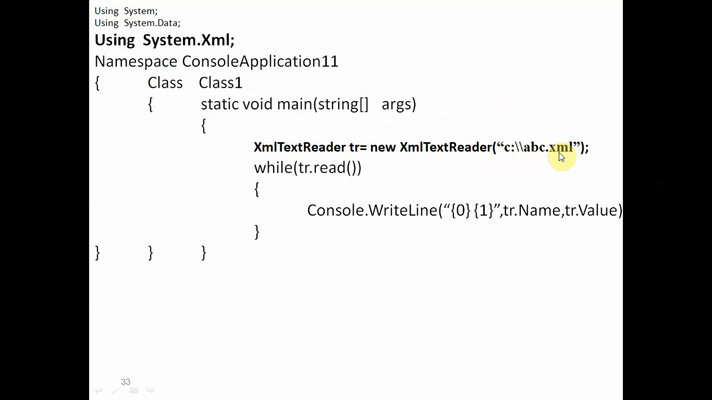We are reading from abc.xml, and the object of XmlTextReader is tr, and this is inside main, and main is inside a class, and the class is inside a namespace. We have written using System.Xml, using System.Data, and using System, while using System.Data is not required here. So using System or using System.Xml is important here. In this case, these two using statements are important.